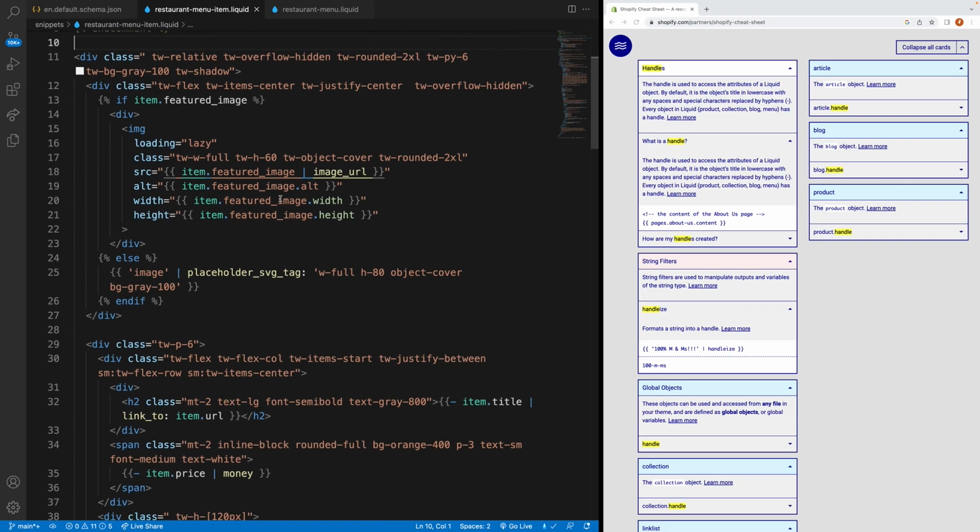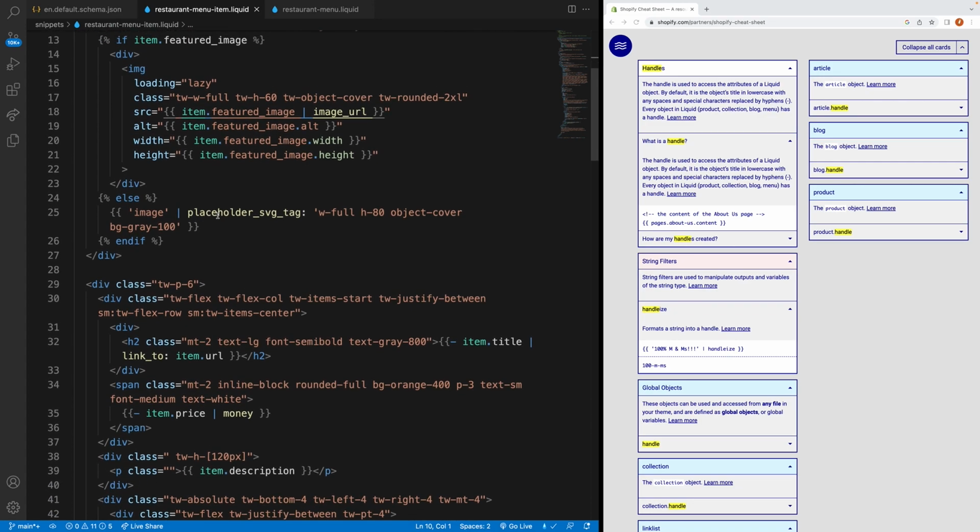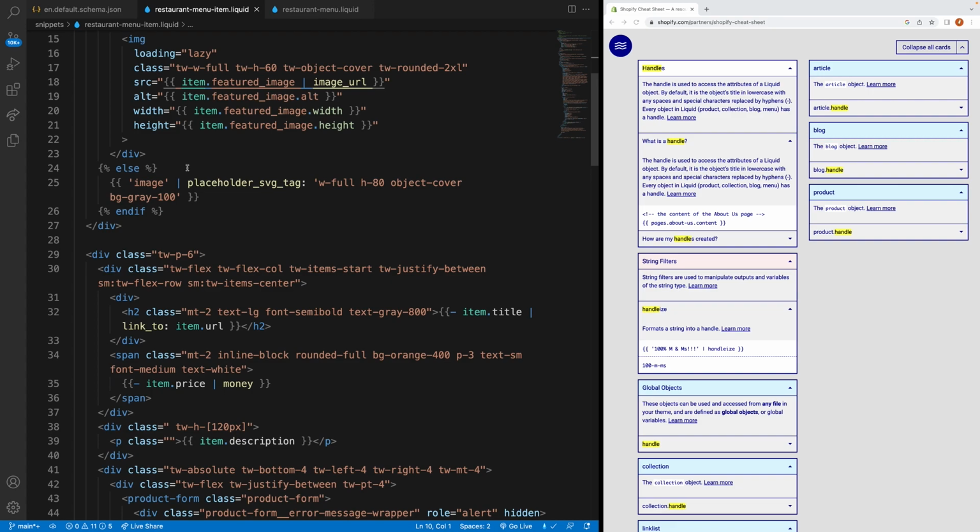So same kind of thing here. We've got our conditionals. If the product that we passed in, in this case we're calling it item, has a featured image, then we're going to render this image, right? And then use the attributes from the product object that we're calling item in this case. If there's no image, then we're just going to render that placeholder.